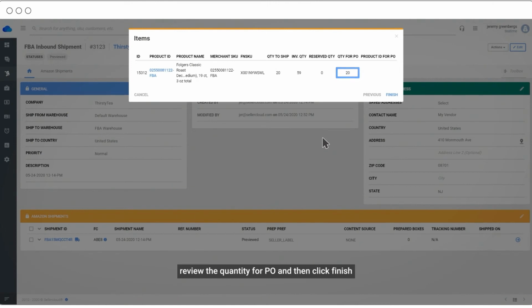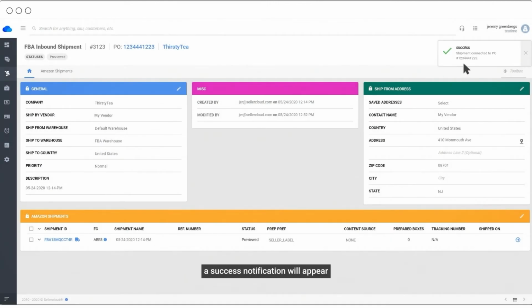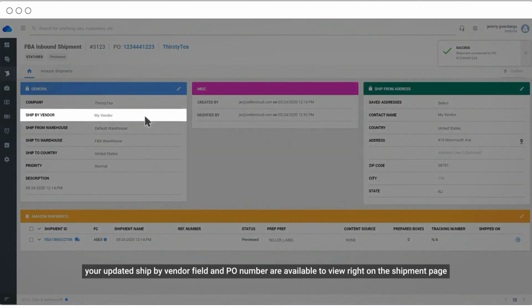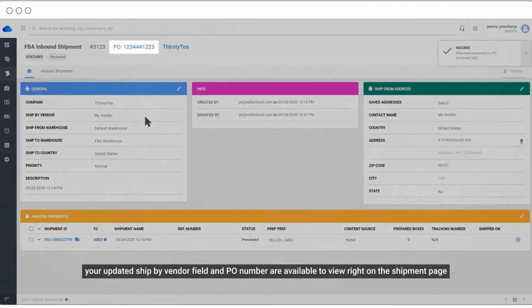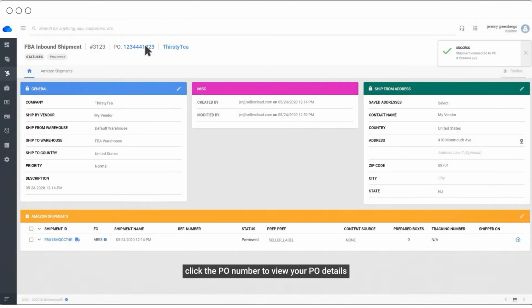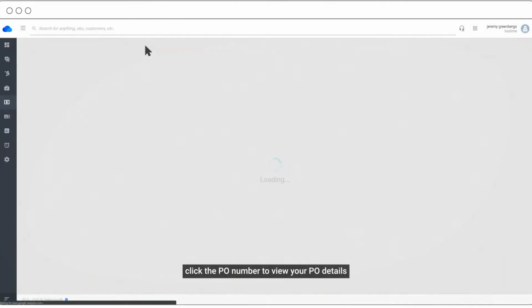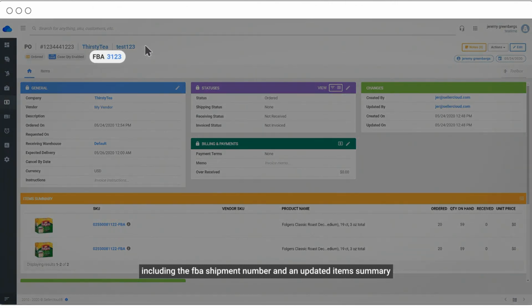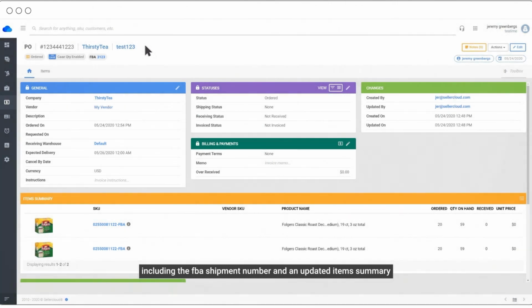Review the quantity for PO and then click Finish. A success notification will appear. Your updated Ship by Vendor field and PO number are available to view right on the shipment page. Click the PO number to view your PO details, including the FBA shipment number and an updated item summary.